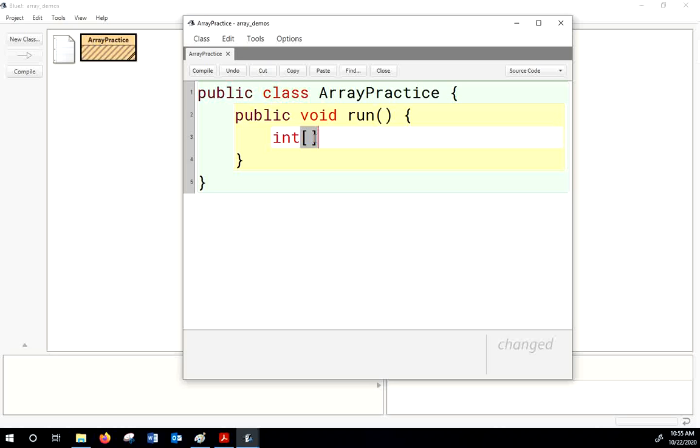So let's make an array. Since it's deleted at the end of the method, we don't need to worry about making it private or public. In fact, I don't think it even allows me to say private. So we'll call this array. And I want you to make a new array of size, let's say 7.